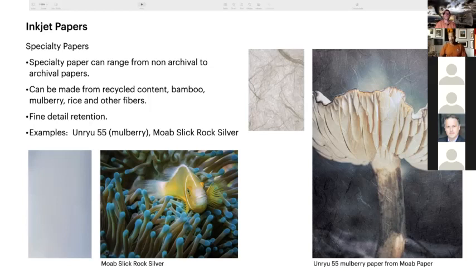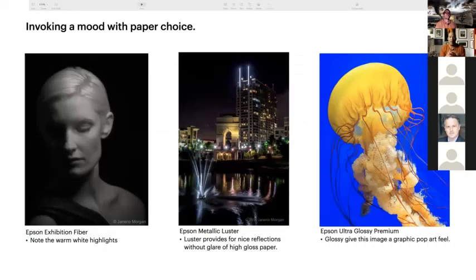So I buy sample packs, like I showed you here. This is a sample pack of Epson Legacy. It's got three sheets of four different papers in it. And you don't have to print the whole 8.5 by 11 sheet. You cut it in half and a quarter it and see how you like it. That makes sense.